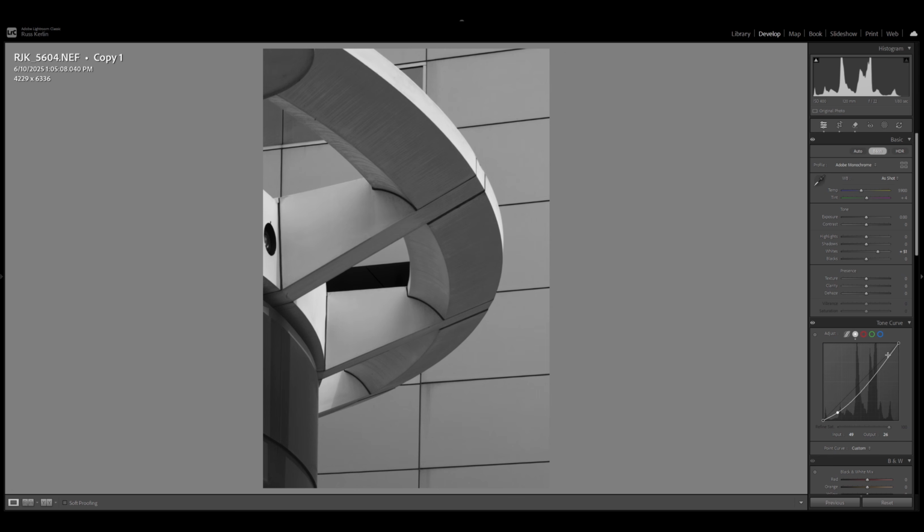And I'm going to put that kind of standard S curve in there. You can see what that does. That's pretty good. Now, what's nice about the tone curve is that I can add additional points, as many as I want here in the curve, and adjust any parts of the tonal curve.